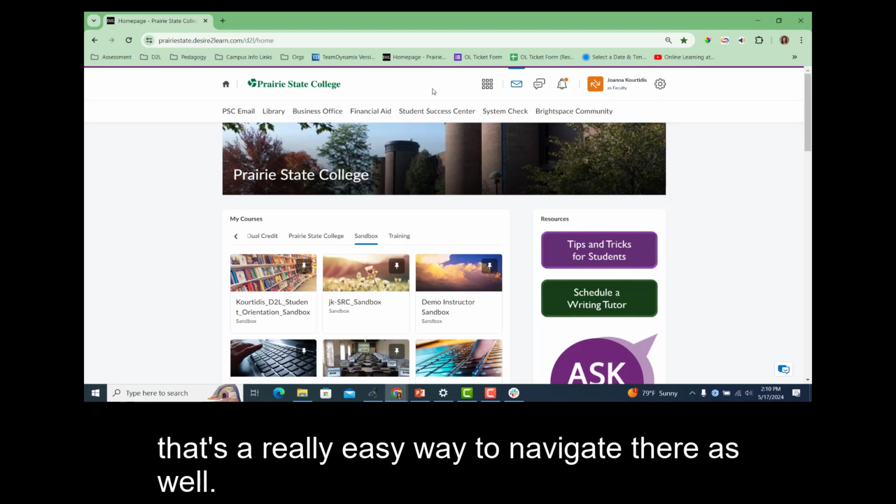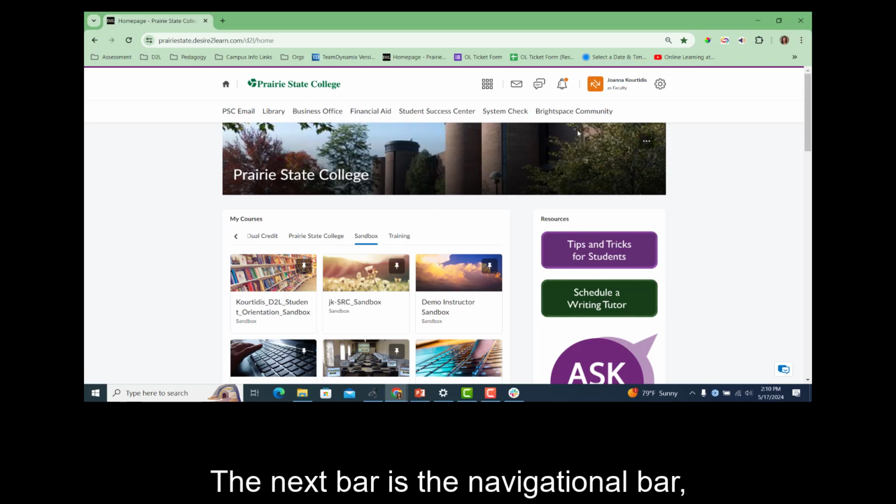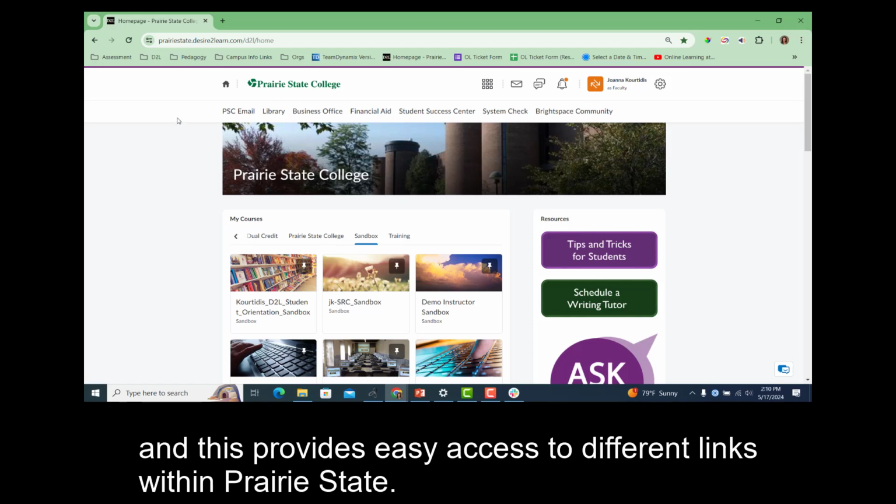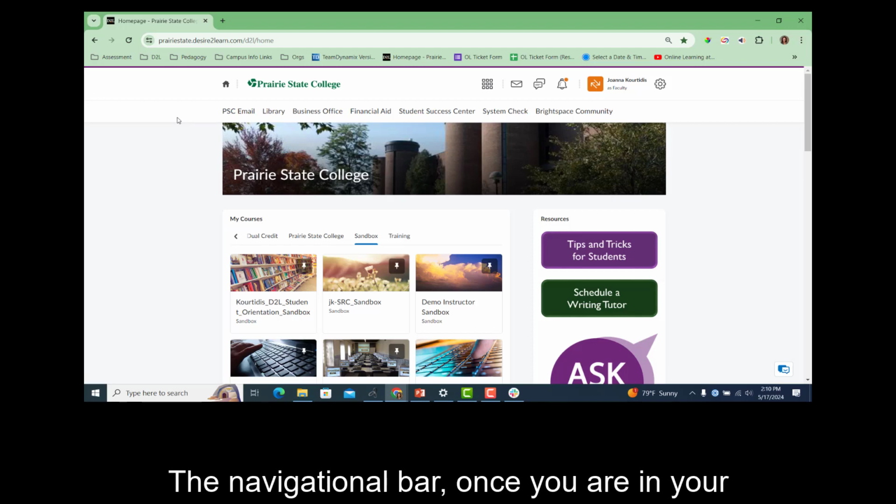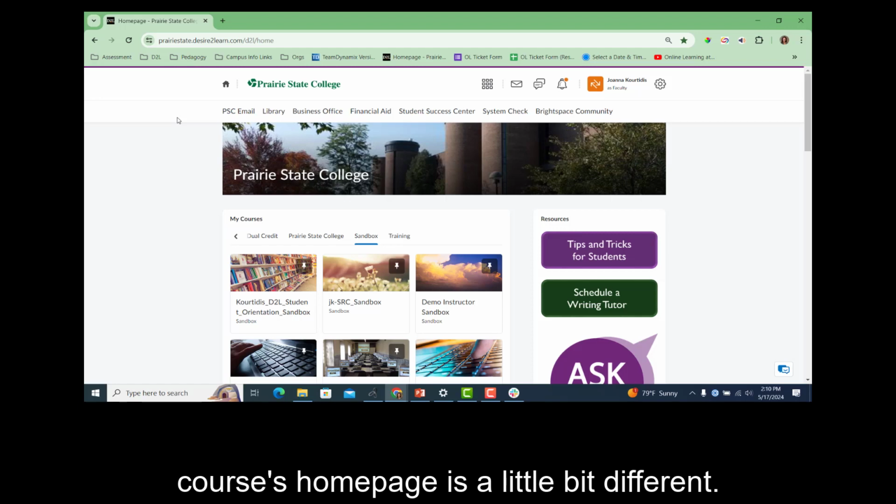The next bar is the navigational bar, and this provides easy access to different links within Prairie State. The navigational bar, once you are in your course's homepage, is a little bit different.